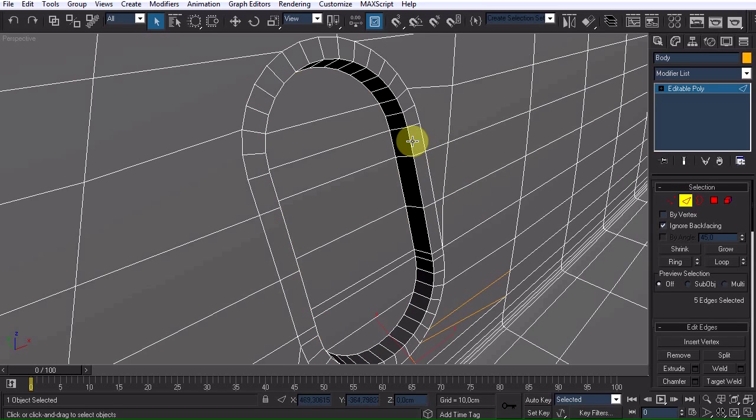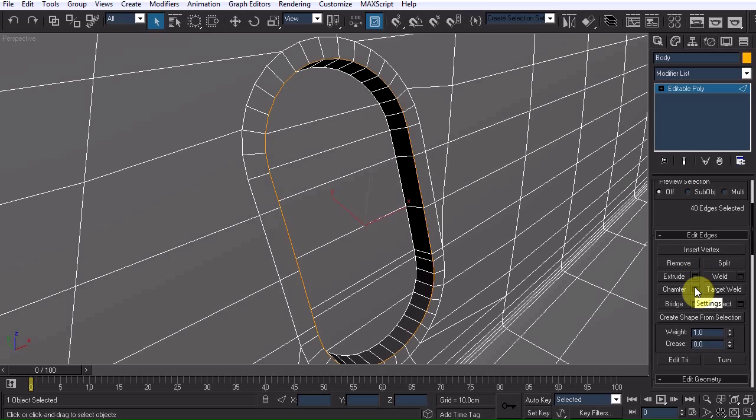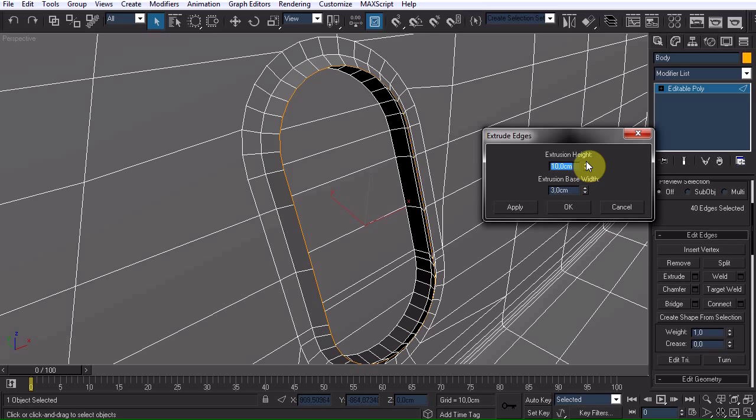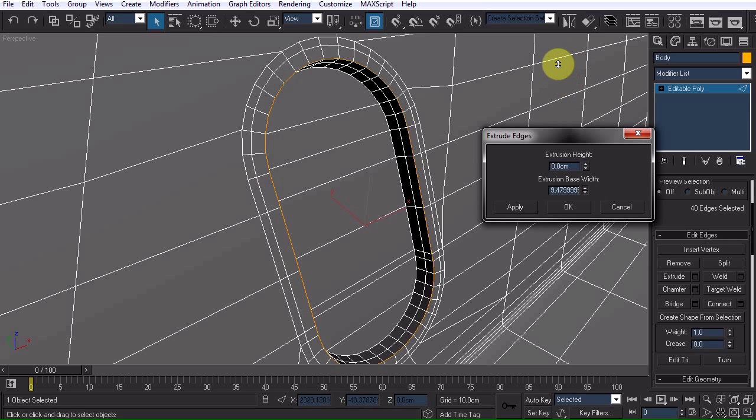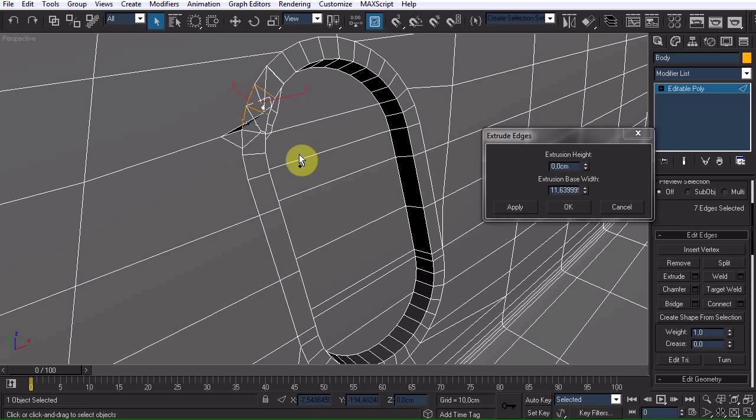Now select the corner which you want to round off. Before you start to chamfer it, use the extrude tool, set the extrusion height to 0 and the extrusion base width to the amount you want to chamfer. Make sure to leave a small edge loop around the outside though.